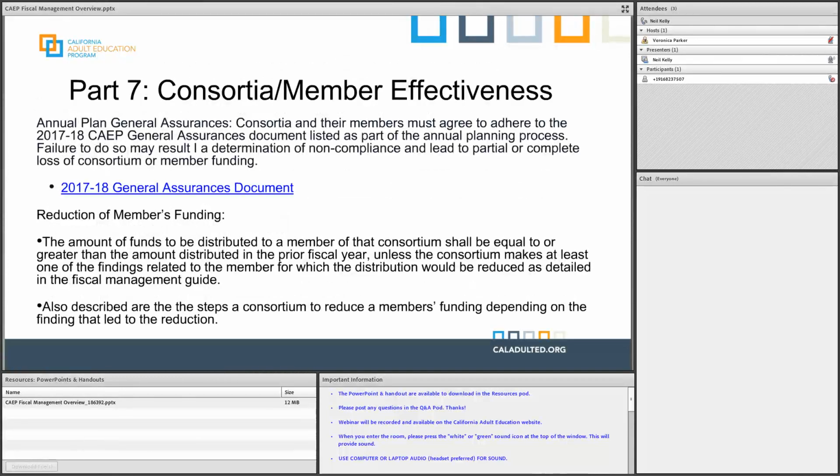Okay. So if you look at consortium member effectiveness, a lot of detail there, but the critical piece is, back to member effectiveness, if you're going to reduce a member's funding for cause, you have to make sure that it's meeting the education code for that reduction. And so there are steps there that show what a consortium can do to reduce a member's funding depending on the finding or cause that led to that reduction. So that's important. Take a look at that, because that's the only way you can reduce a member's funding below the prior year amount.